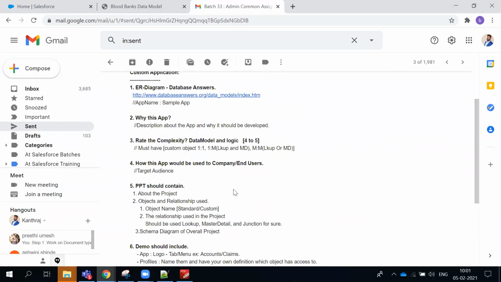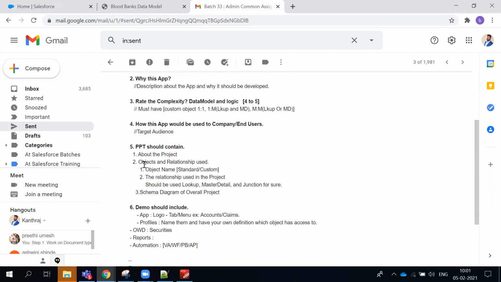Jamsil, you have to keep a note for me saying where it is used. Complexity, are you meeting all of them? And who would be the target audience? Make sure about where the standard objects and custom objects are used, and whatever relationships you've used. If you use lookup, to which objects you have used lookup, and to which objects master-detail. Junction, in which particular case you used junction, whether the junction is of type lookup or master-detail. Okay, so make a note of all that and then give me a diagram.